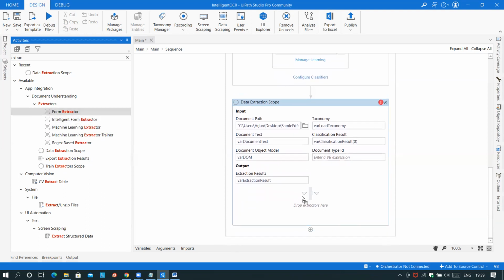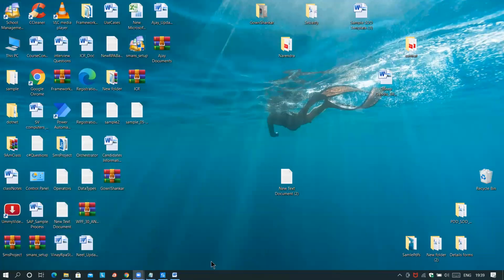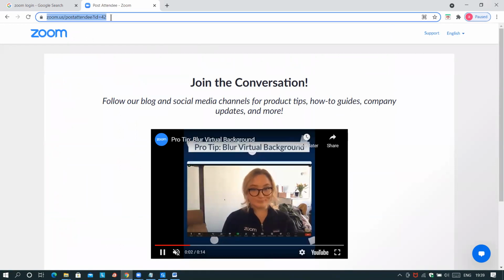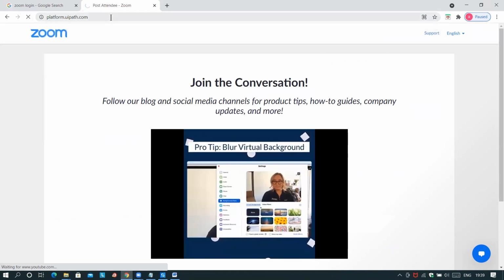Right now, I want to show you the form extractor. Drag and drop here. Here we have to add the API. If you want to add the API, we have to generate it. That API is available in Orchestrator. Right now, I want to go to the Orchestrator platform.uipath.com.